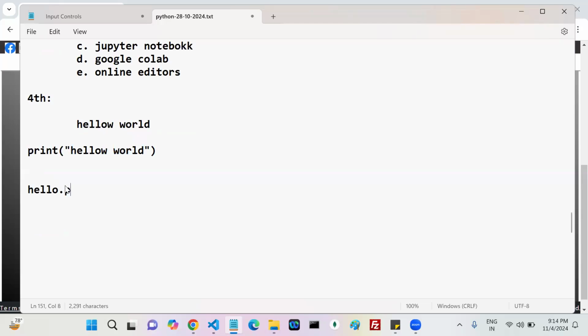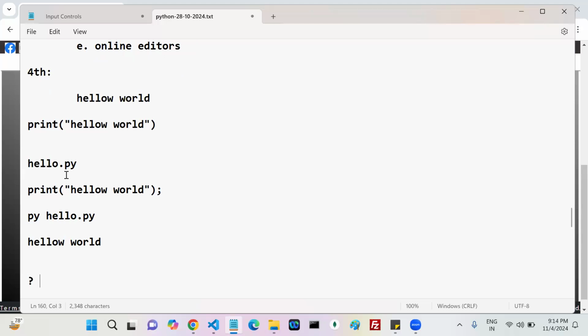Create one file hello.py. The next one is what? Print hello world. After that, I want to run this program. How can we run it? py command hello.py. Done. Now you can see the hello world output. But my question is, what is the internal procedure? What is the process? Whenever you run the command, you get this output, right? What is the process? How do we get this output? That is the question. Anyone knows?